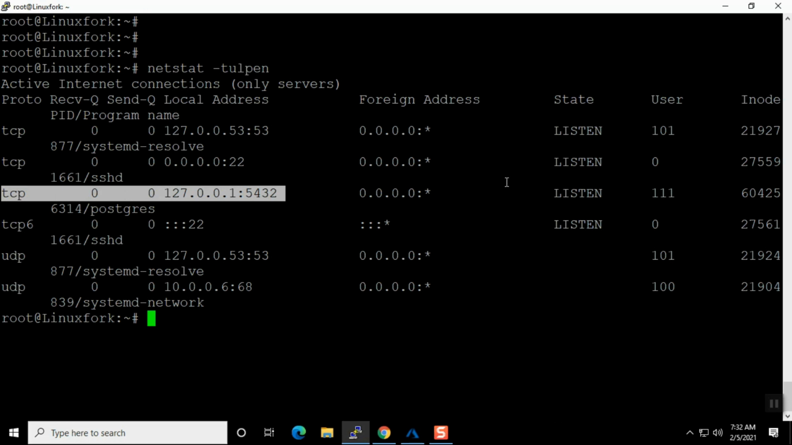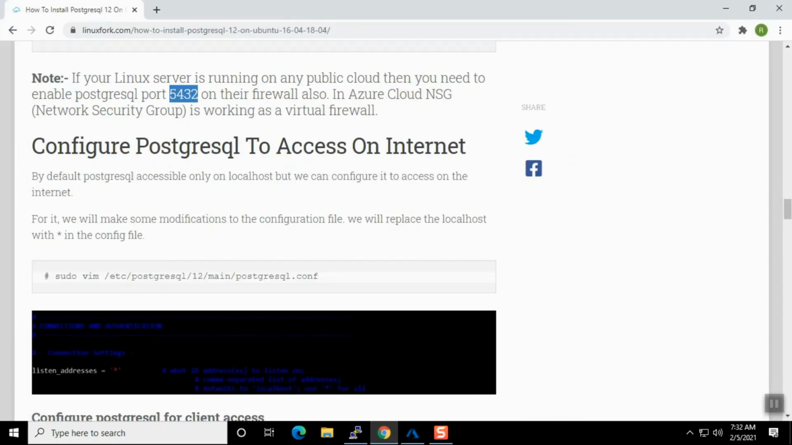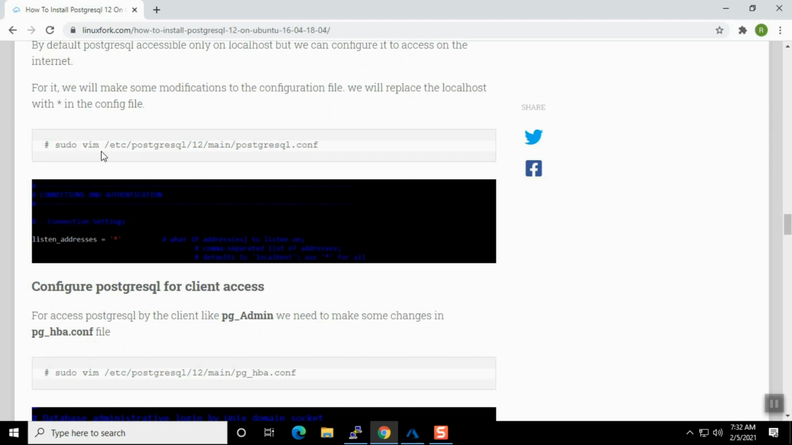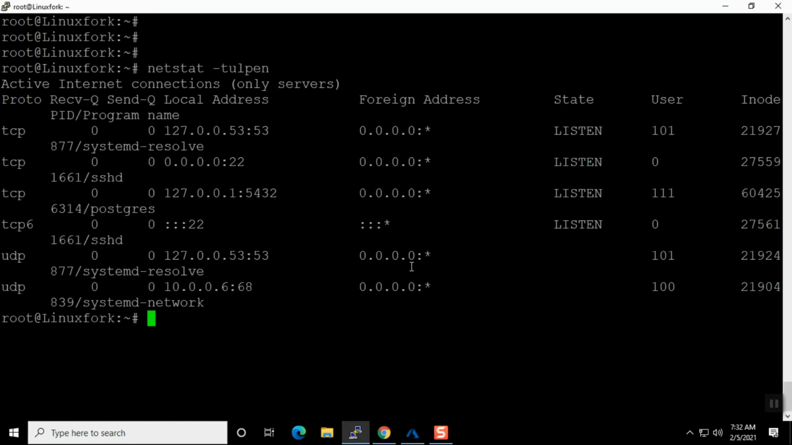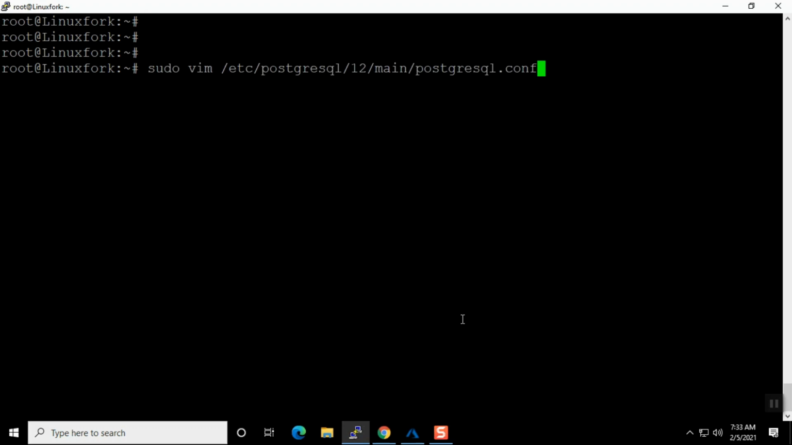To reach it from outside, we need to change some configuration inside the postgresql.conf file. The main configuration file of Postgres is stored at /etc/postgresql/12/main/postgresql.conf. I'm opening it using Vim.